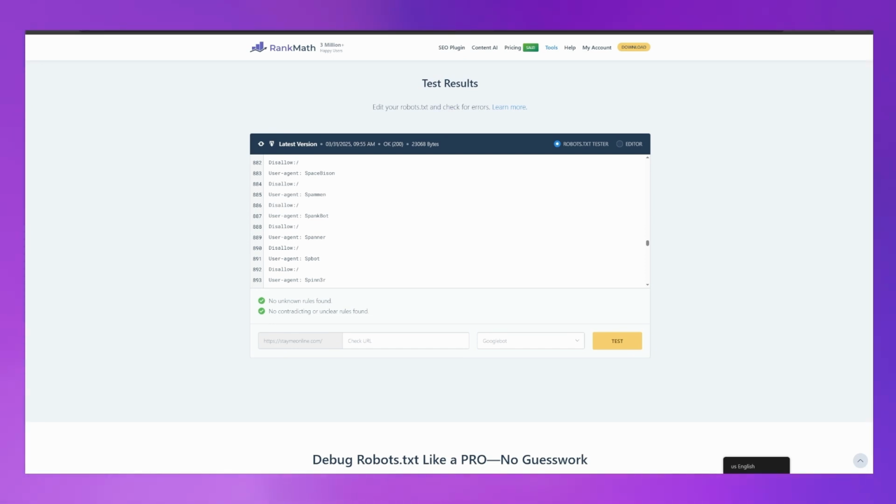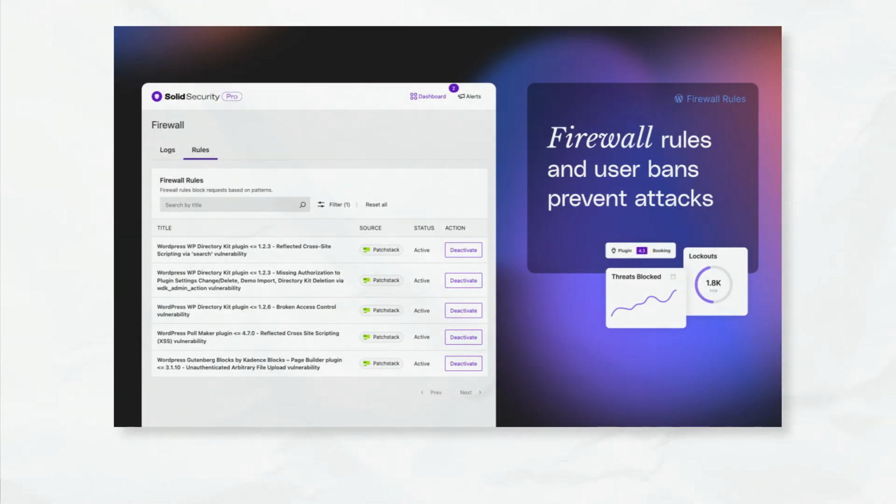Also, it's important to understand that adding these lines does not necessarily prevent them from accessing your website. It's just an instruction or request to the bots, and it's on them if they want to respect your website's request or not. To block most of the bots like these, you should be utilizing security or firewall plugins such as Solid Security or Sucuri.